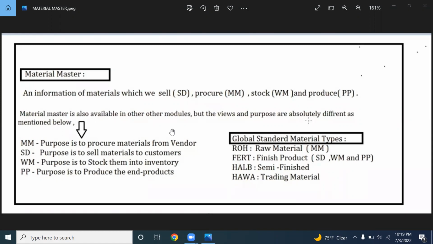And warehousing stocks them, whether it is a ready product, raw material or semi-finished product, into inventory and warehouses. And production planning is to produce the end product, the final product.